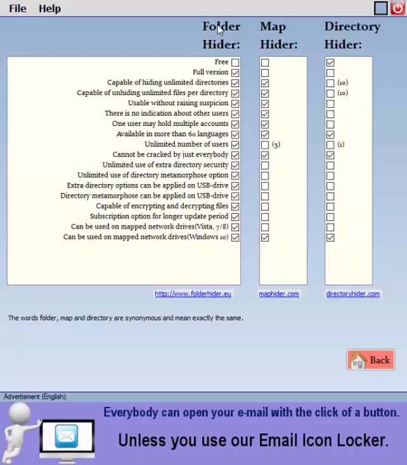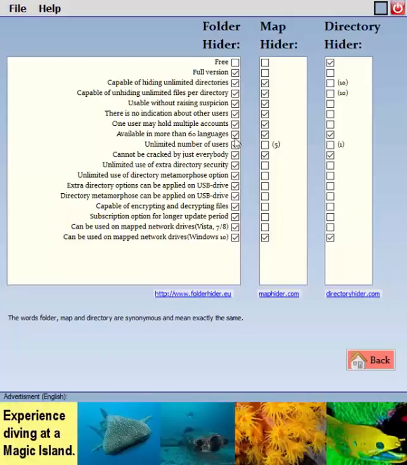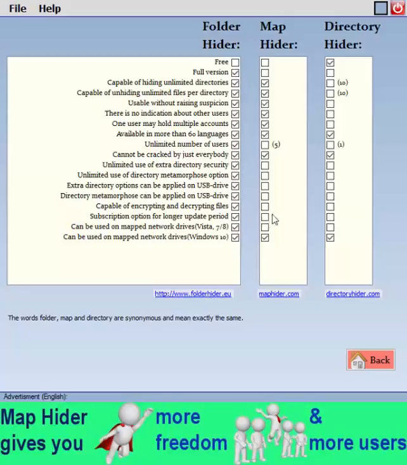And our third version, FolderHider, well, it's basically the full version. It has an unlimited number of users. The protection level of FolderHider is far greater, and no matter which of these Windows versions you're using, it can be used on mapped network drives. I have to say that if you're using Windows 10 and only Windows 10, then all 3 programs can be used on a mapped network drive.